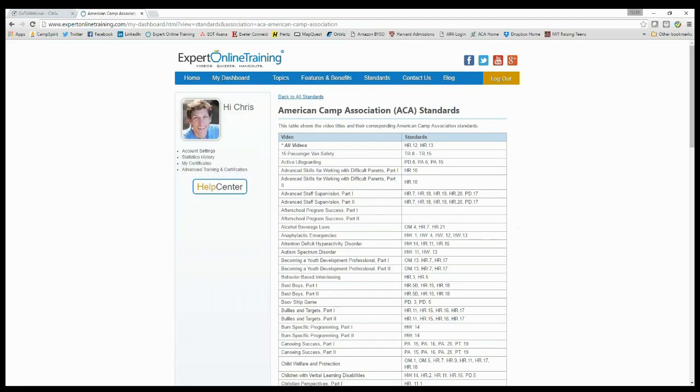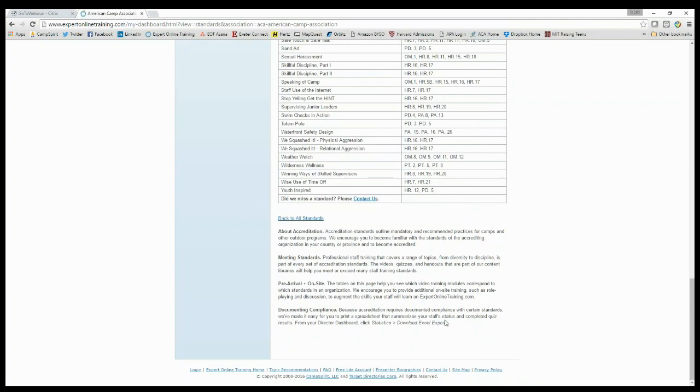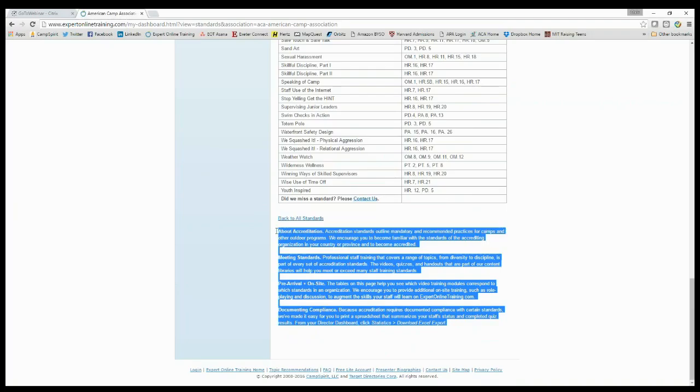Now, how does this help you? Does it mean that if you play, for example, 15-passenger van safety for your staff and they all pass the quiz, that you can say you have met transportation standards 8 and 15? Well, not exactly. It really depends. And if you scroll down to the bottom of the standards table, you see a longer explanation that I've given you about our position on standards.